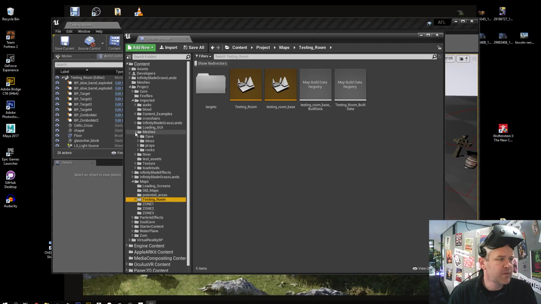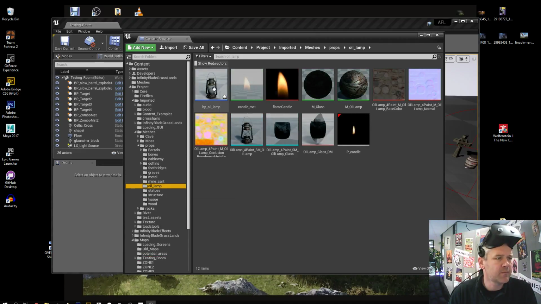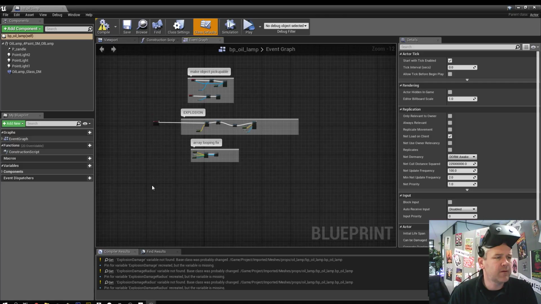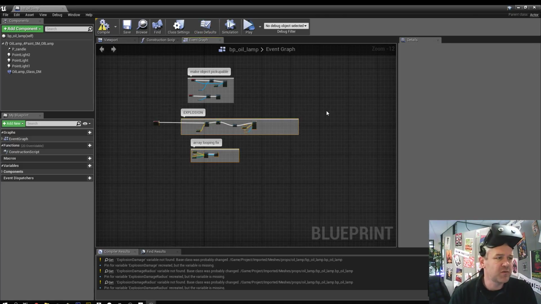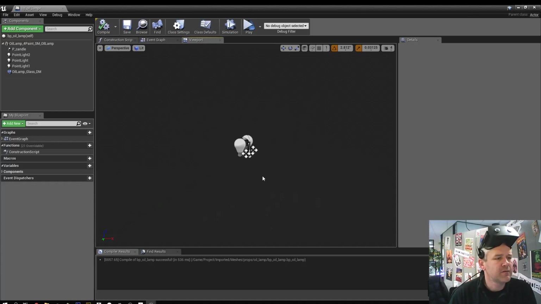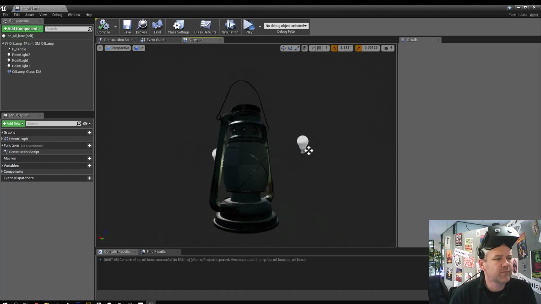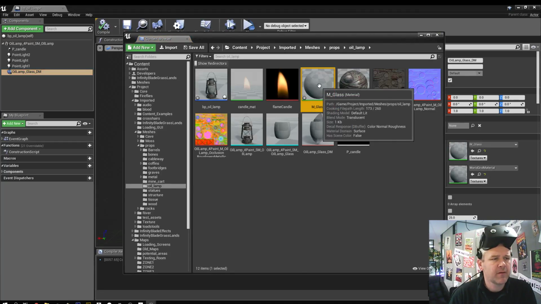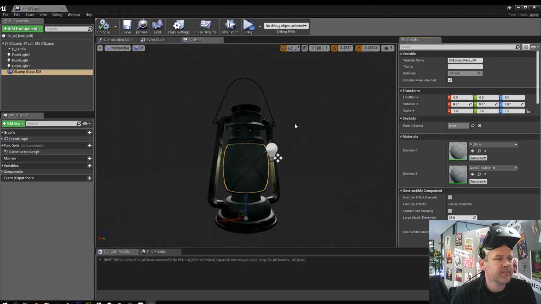Let's get to our mesh, props, oil lamp. Right, let's just get rid of this stuff for now. I'm pretty sure that's what's causing it to crash. Compile it. Let's check it. Yep. For some reason that material's dropped out, so we'll just check why. The glass material's broken, so it shouldn't be hard to fix.